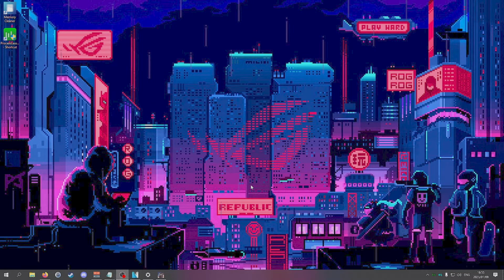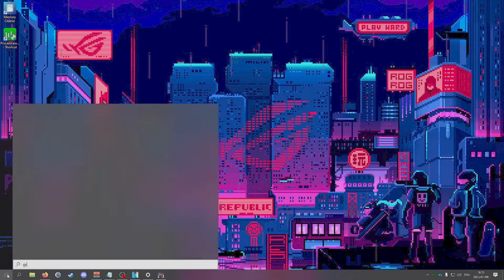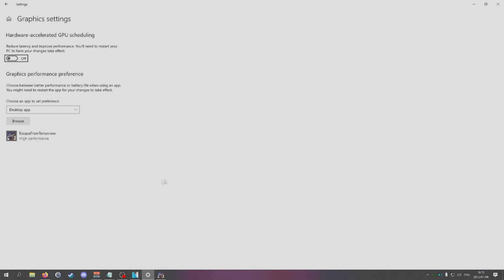Now we're going to be looking at hardware accelerated GPU scheduling. How we're going to do this is we're going to search for graphics settings in Windows. Here you will find hardware accelerated GPU scheduling. If you don't record or stream, I highly recommend turning this on. This will absolutely give you better performance in game. If you are streaming or recording, however, this does cause issues with the recording or streaming program.